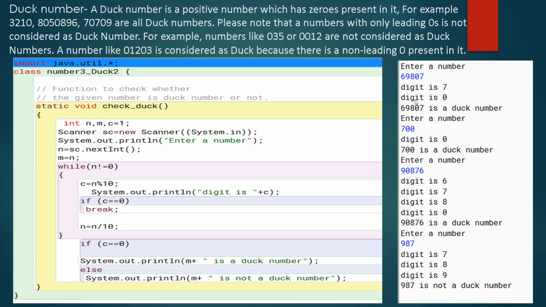Now over here C becomes 0. The moment C becomes 0, it checks C is equal to 0. Yes, the condition is true. So it will break and it will print that it is a duck number because C is 0. Let's take another example, 700. Now over here children, the last digit is 0, so it is encountered in the first go. So it will not check for the rest of the number. Here also, if you notice, 0 was checked, 7 was not checked. The digits are not extracted because it has broken out and come out of the loop.